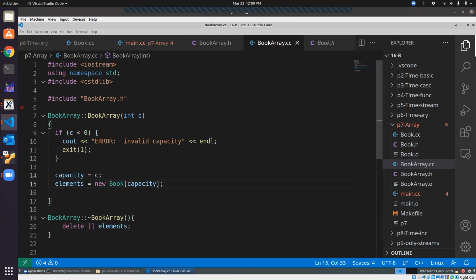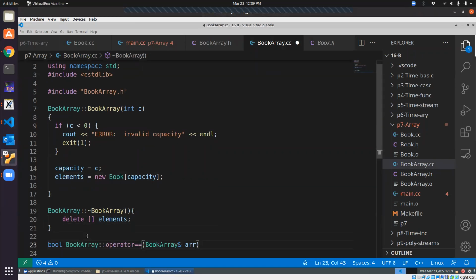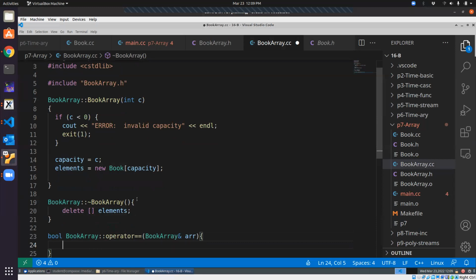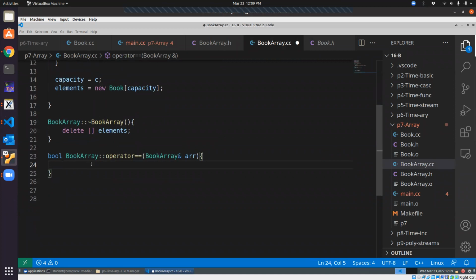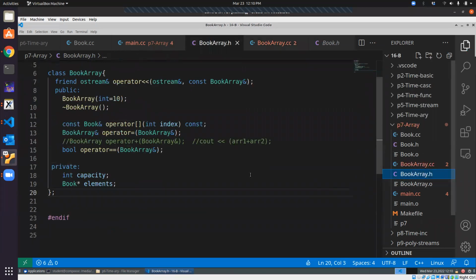Okay, let's see here. We want this equals operator. So 2 book arrays are equal if all of their elements are equal and they have the same capacity. So we can say if, and we should really, that can be const and that can be const. So there's nothing being changed in here. So let's do this properly.